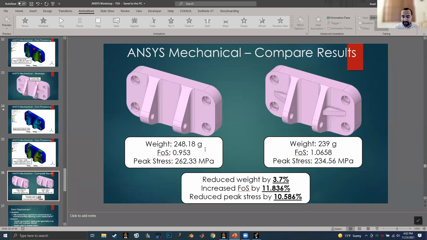And if you compare them, we basically reduced the weight by a couple grams. The factor of safety went from 0.953 to 1.0658. Peak stresses were reduced from 262.33 to 234.56. So reduced weight by 3.7%, increased factor of safety by 11.8%, and reduced peak stresses by 10.586%, all without actually making the device, which could have cost us maybe hundreds of dollars, and actually testing it and seeing how much it can withstand.